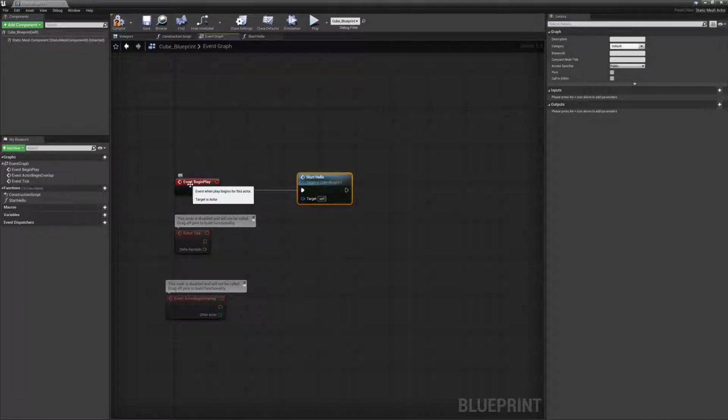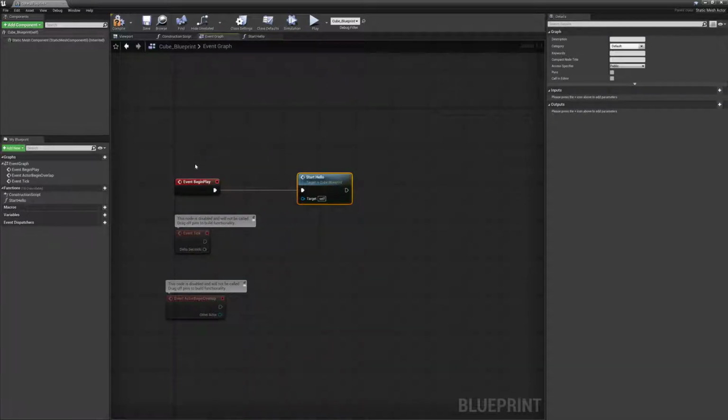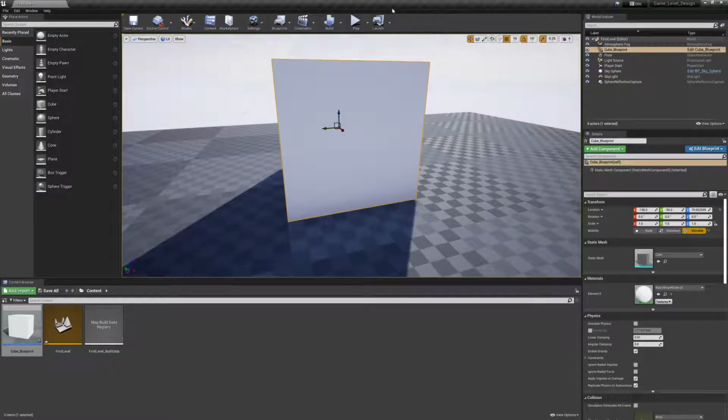So this is going to start the event begin play, immediately shift the execution over to calling the function start hello, which will call this, which will perform this. So we will see it as if event begin play was directly connected to print string, because it will start and then call the function, which will then perform that action. So let's compile, I will save, minimize this and go back to the Unreal editor.